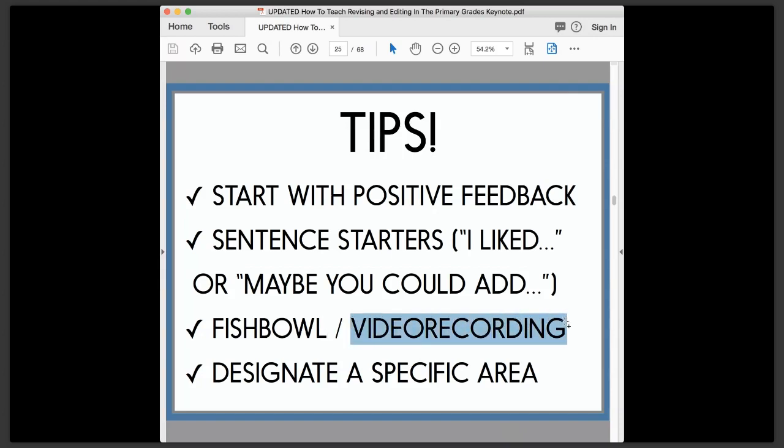You can also do this by video recording. My kids, I've even done it with kindergarten. My kids love to be stars on camera, and then I show it to the class so that they can all watch and see what they were doing, what they were working on. That's really helpful too.